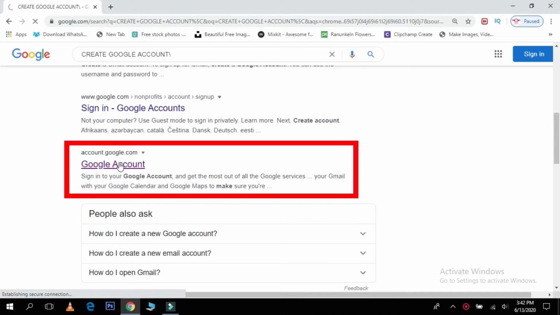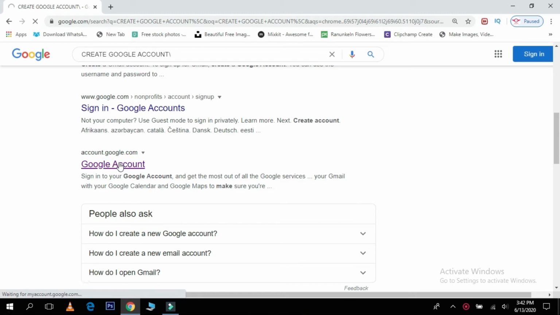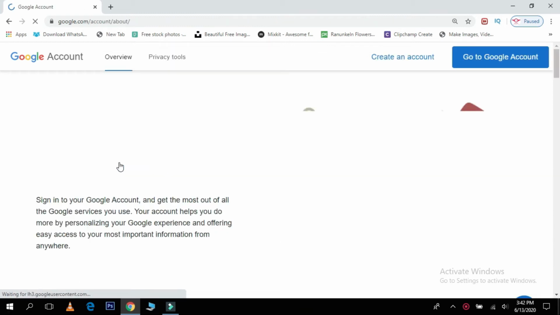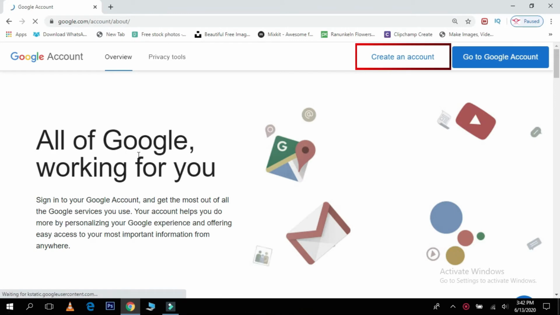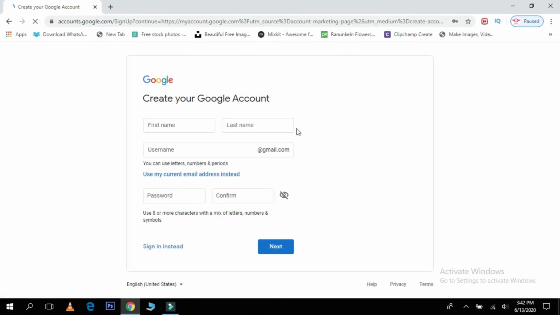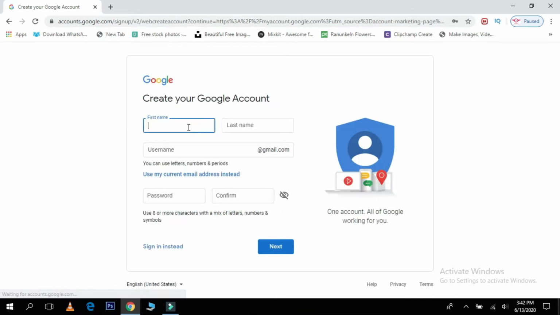You can always create it from the other website, but I usually do it from this one. Now all you have to do is click create an account. When you click this, you'll see this page. Now type your first name in the first box.